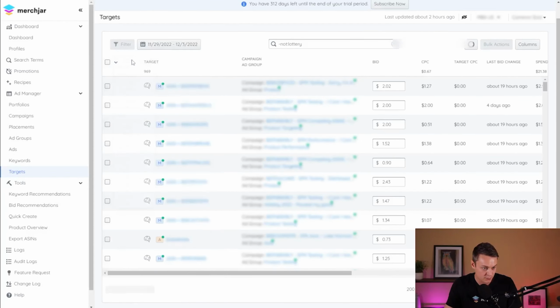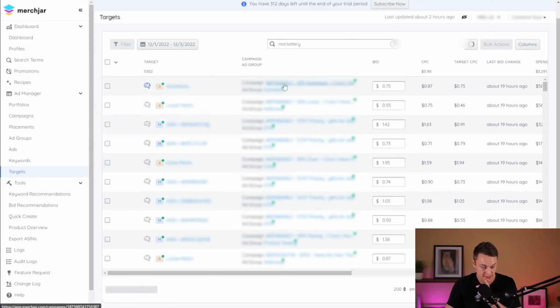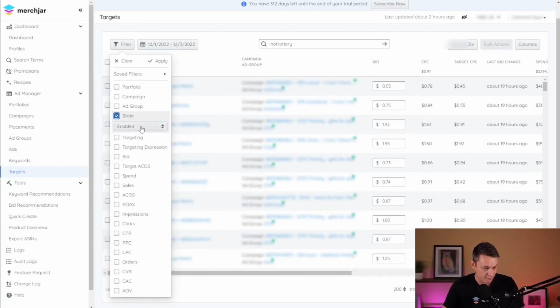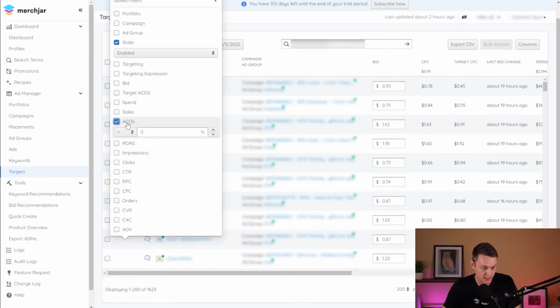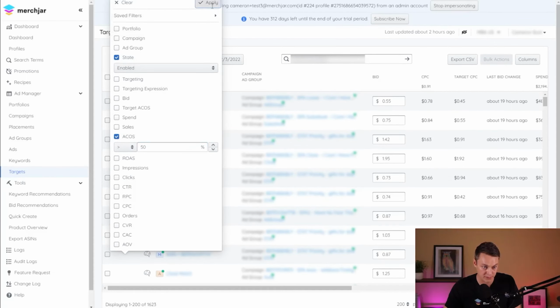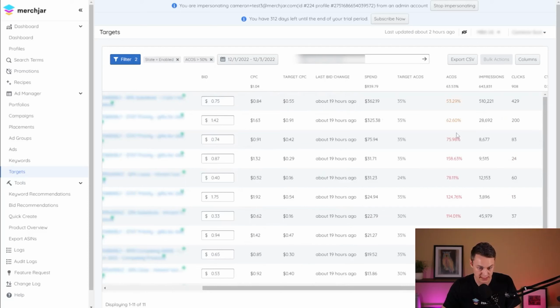I'm going to clear the filters and change our date range. I'm going to spot check Thursday through today. And I'm going to add a state filter, make sure it's only things that are enabled. And then just look at my targets that have a really high ACoS again. So let's just look at 50% over the last couple of days. And we're just going to spot check these, make sure everything looks okay. So this is anything greater than 50%. And you can see just over the last couple of days, I do have some that are pretty high.